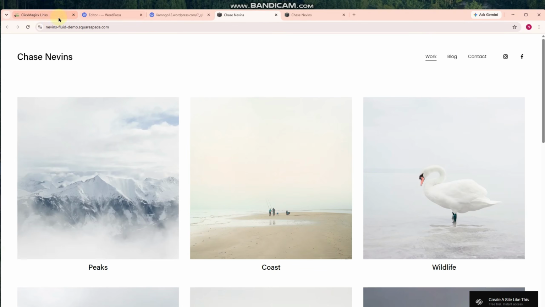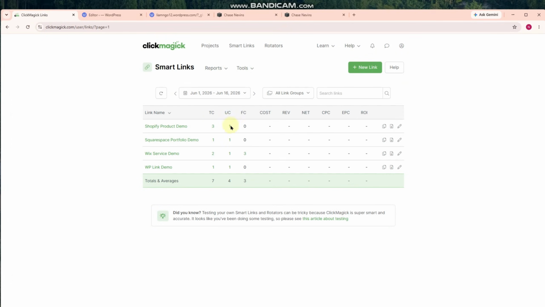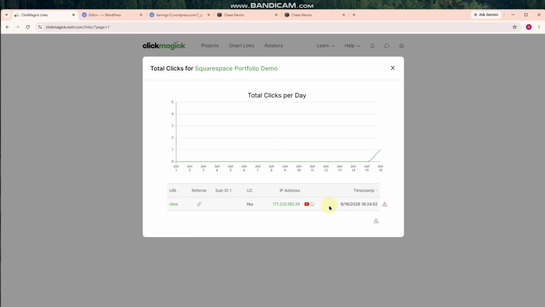Now I'll go back to ClickMagick and refresh the Smart Links report. Here I can see how many clicks this Squarespace link gets. The main table shows total clicks, unique clicks, flagged clicks, cost, revenue, net, cost per click, earnings per click, and return on investment. When I open the click details, I can also see the clicks per day chart, link view, refer, sub ID 1, whether the click was unique, the IP address, country flag, and timestamp.